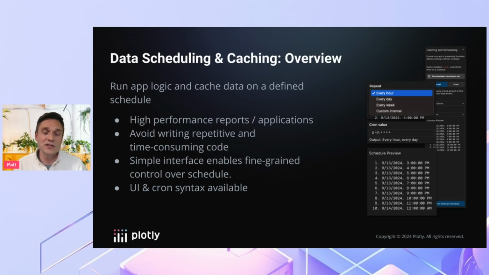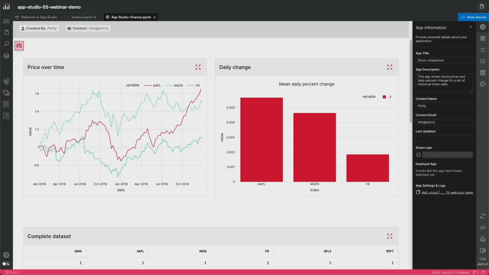App Studio's scheduling feature detects code that makes sense to run on a schedule and caches the result on a frequency that you define without a single line of code. In the app editor, the new schedule panel offers simple form inputs for setting the schedule or the ability to use cron syntax. The results are cached and used anytime downstream dependencies reference the scheduled variable. This makes it easy to schedule updates on a predetermined interval and saves you the hassle of writing the equivalent code.